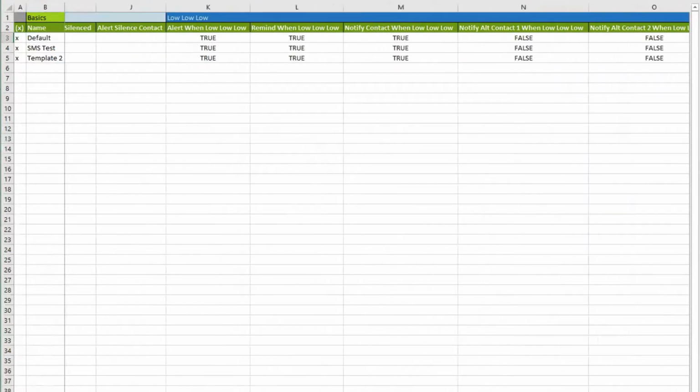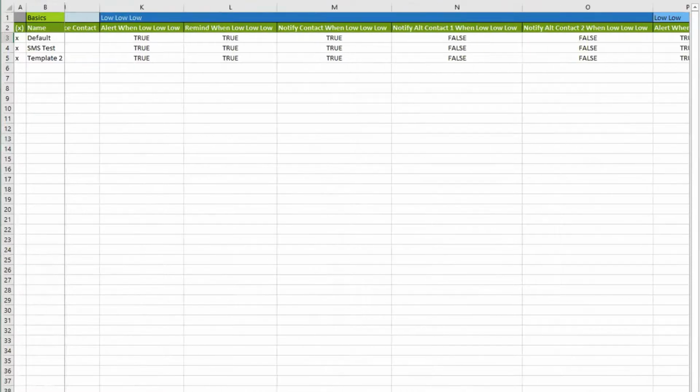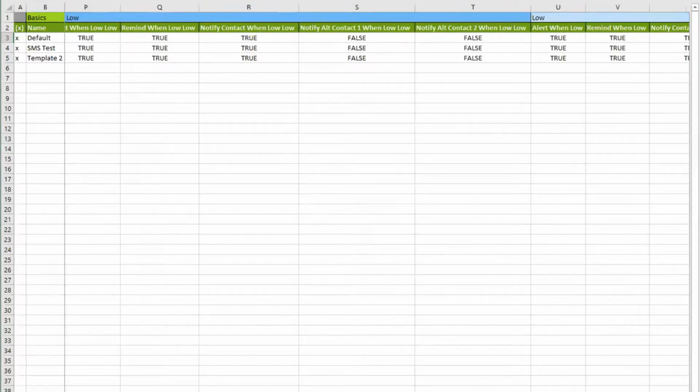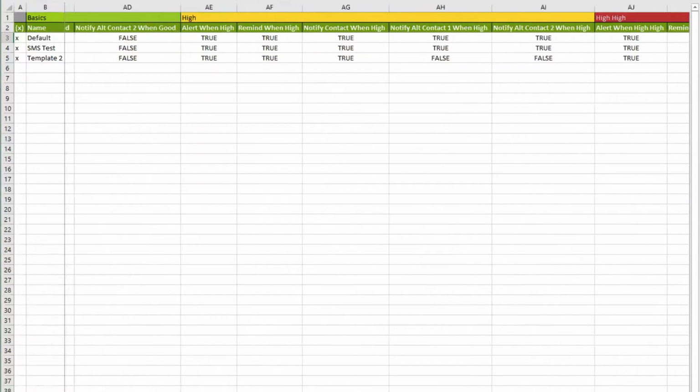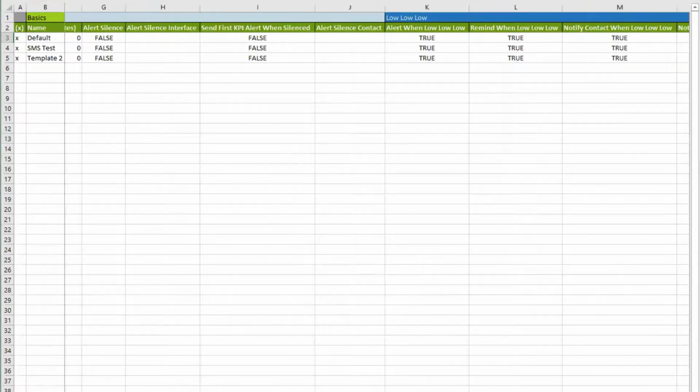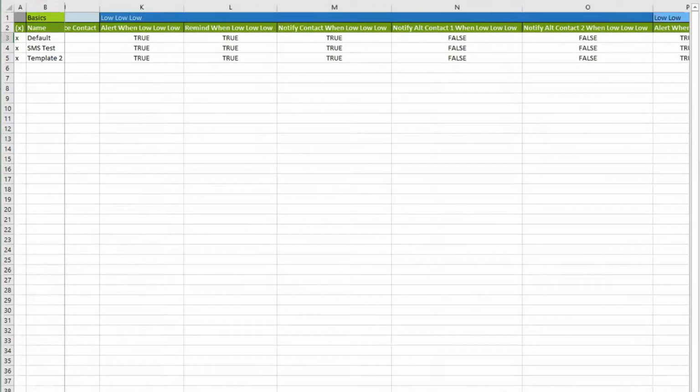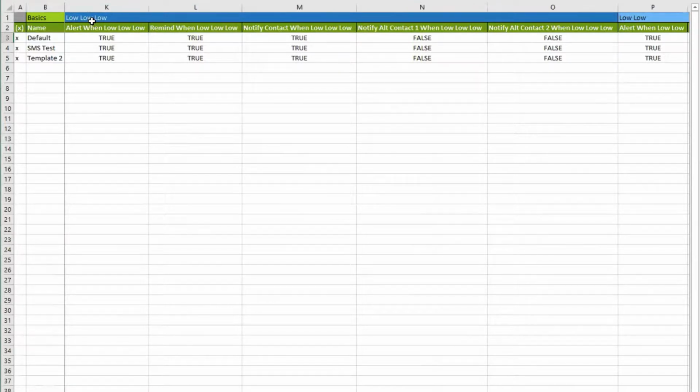looks the same. So you'll see as I scroll across here, I have alert silence and triple low and double low and good and high and all these various things. And let's look at each one of them to see what your options are. So here's the triple low status. So for this alert template, it's basically saying, do you want alerts turned on when something goes into this status, or do you not want them on? Do you want reminders turned on or not for this status? And do you want to notify the main contact, the alternate contact, or the second alternate contact for this?